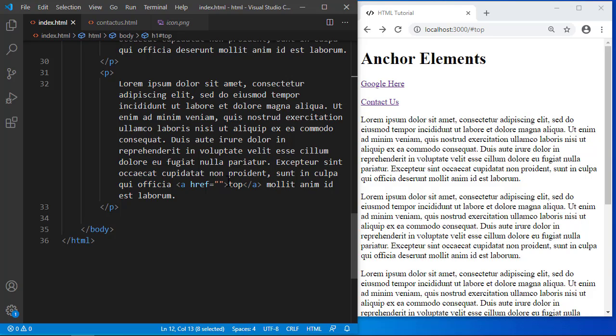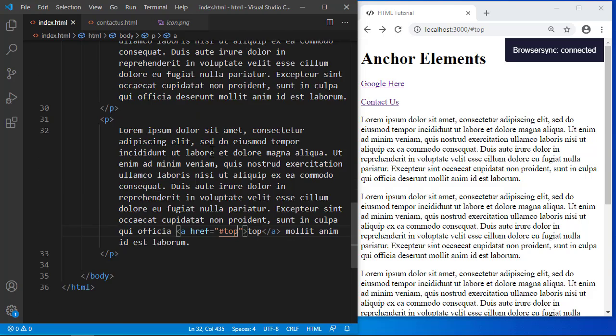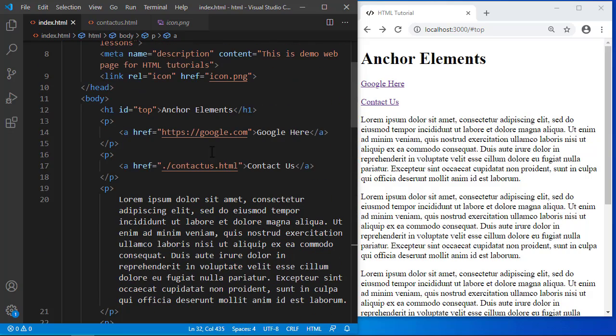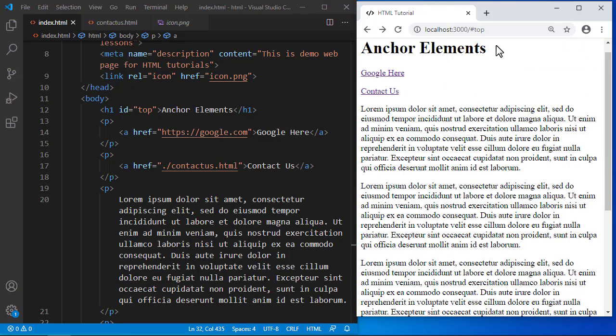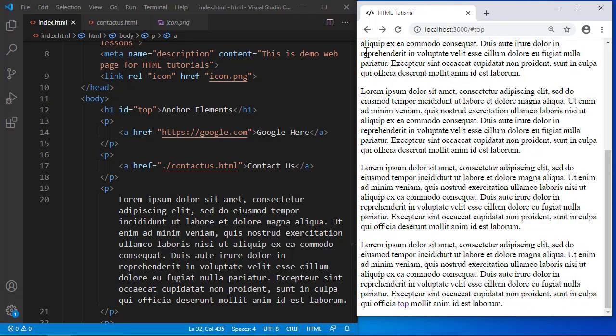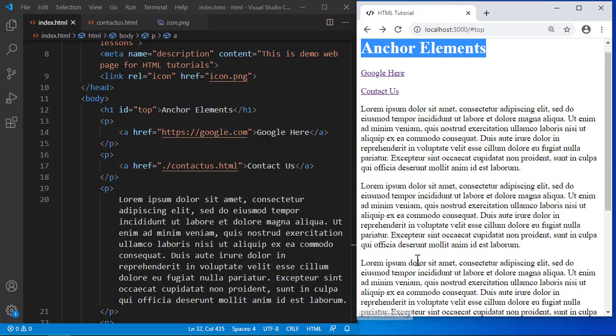Now to create an anchor to this h1 tag, here in href attribute, I can write hash or pound symbol followed by the ID attribute value we used in the h1 tag. Now if I click on this link, it will take me back to the top to this H1 text. These are the three types of anchors we can create in HTML.